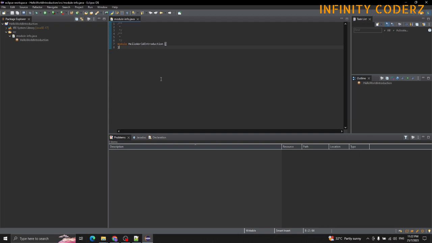Next, let's look into how to create a new Java class. This is called Package Explorer, the hierarchy where all the classes will be created. When you click on Hello World Introduction, there's something like a New option here. When you click on it, there's an option to create a new Java project, class, or package. If you want to create a new module, you can give a new package name.